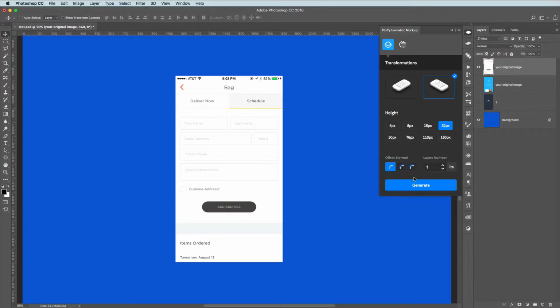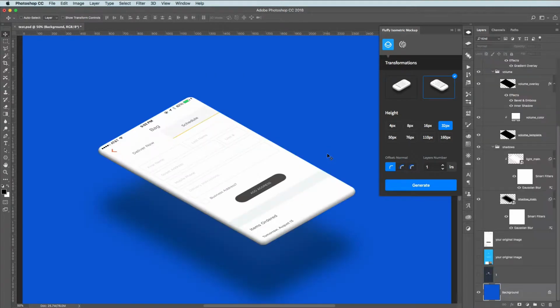The next option we have is offset type and layers automation. Leave them as they are, and I'll explain how they work later. Select your image and click on the generate button. Let's see how it works for some other sizes.